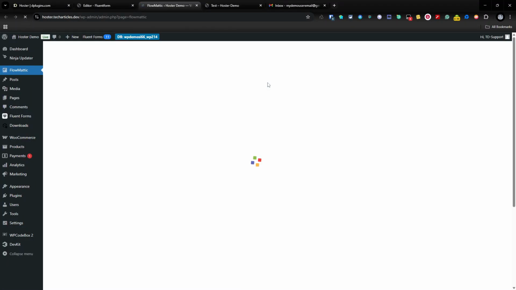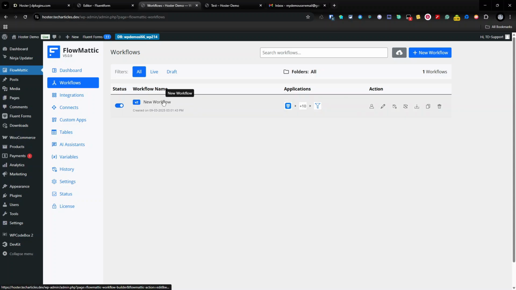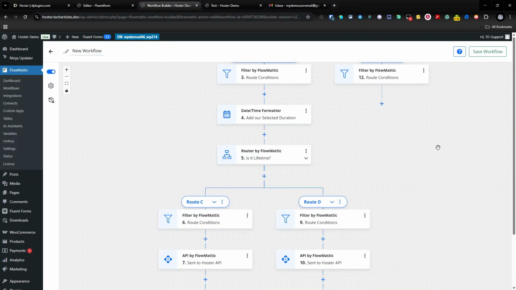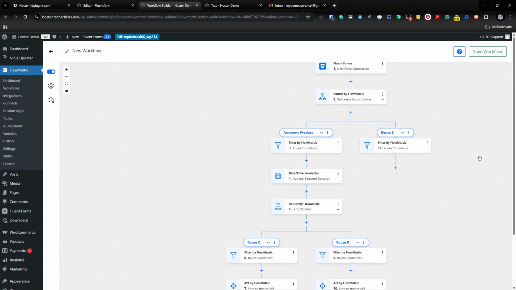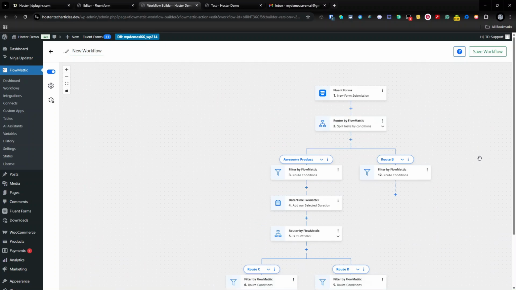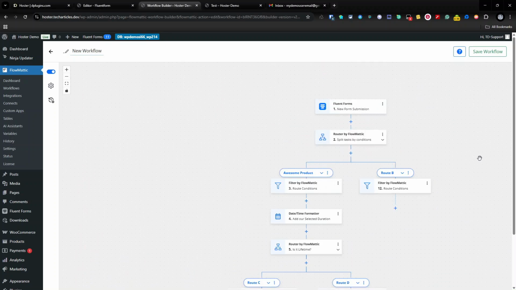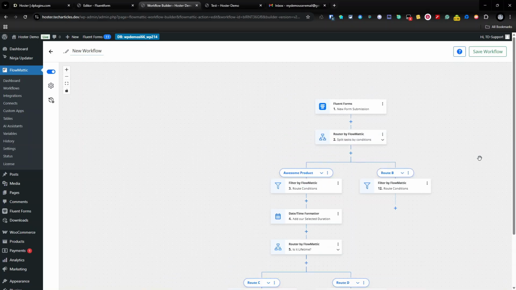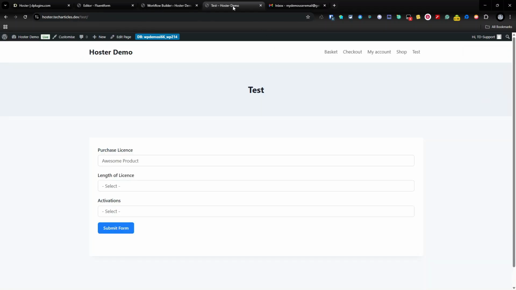I'm going to reload FlowMattic. And I've got a single workflow on here, and don't panic when you see it. It looks bigger than what it is. It's because I've designed this from the back to be able to handle more than one plugin. If I was going to do a form per plugin, it would be much simpler. I wouldn't need all the routers. But as you can see here, we've got our submission. We then split our task based on what they select in this field.